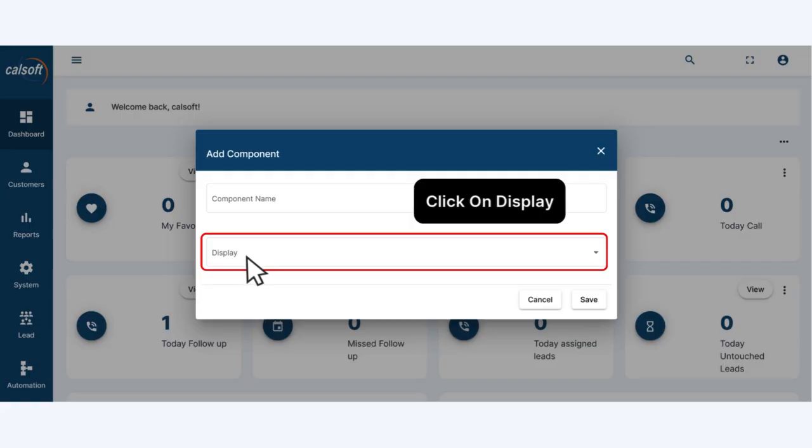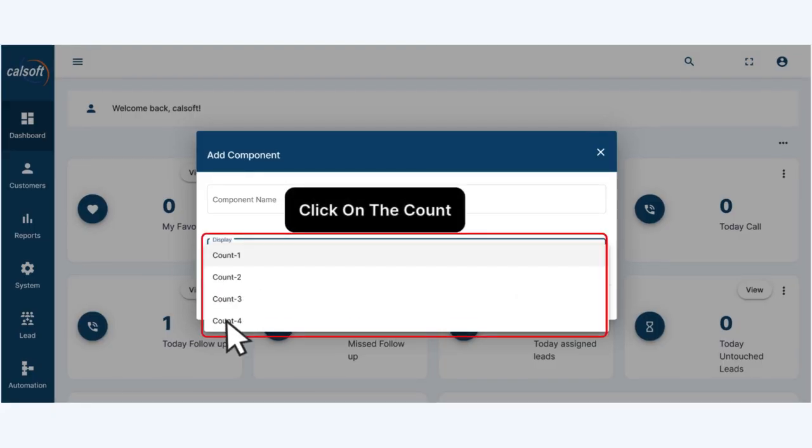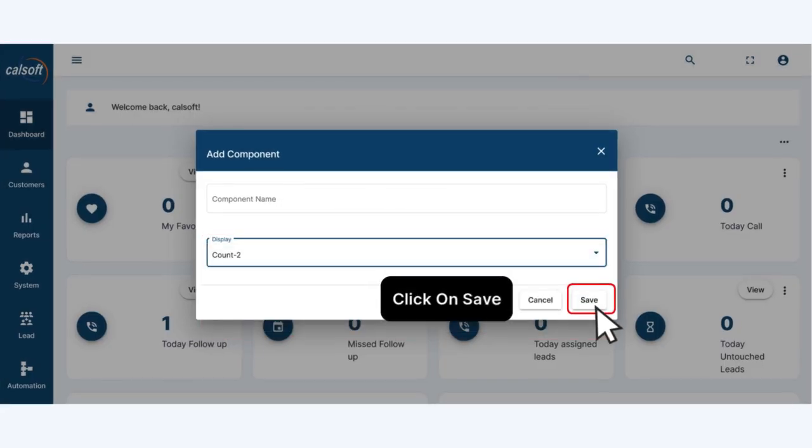Next, click on Display, then select the Count option. After selecting Count, click Save to add it to your dashboard.